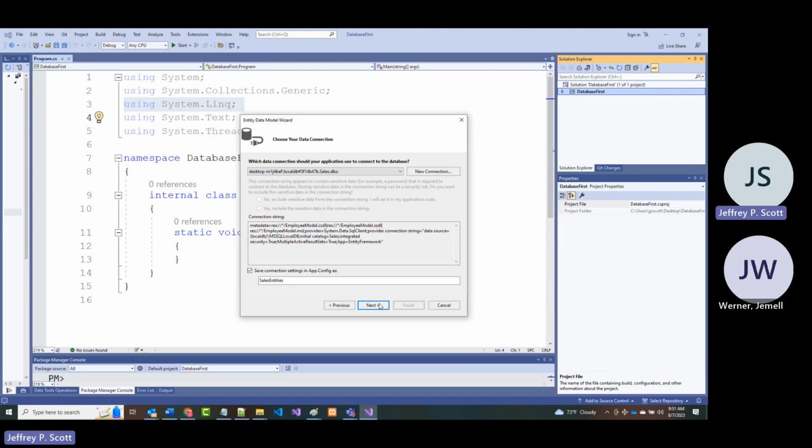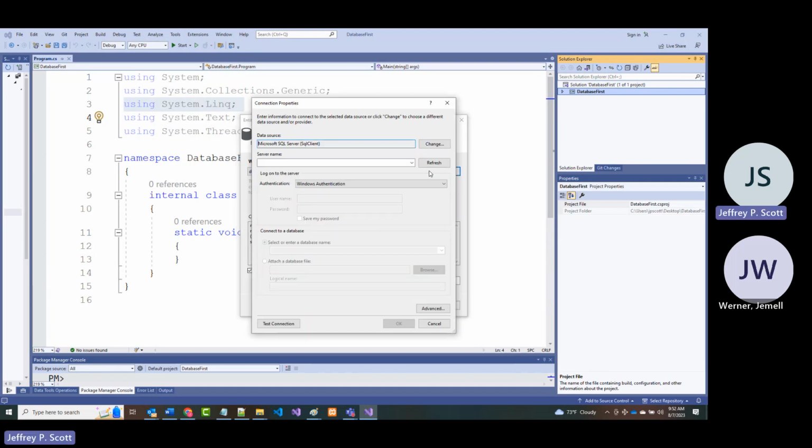Now, a little confusing here, but it says, okay, well, what connection do you want? And yours may be empty here. You may have something in here. The chances of what you having in there being correct are basically 0 when you first do this. So you will click the new connection option here. And it brings this up.